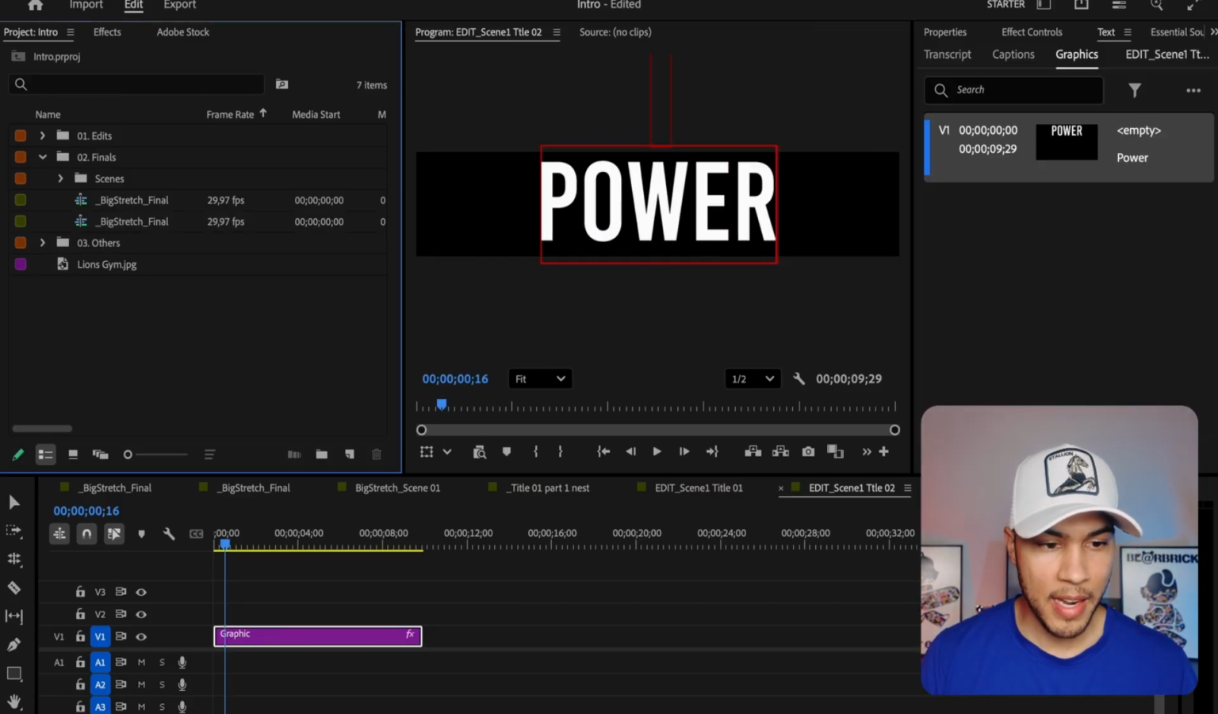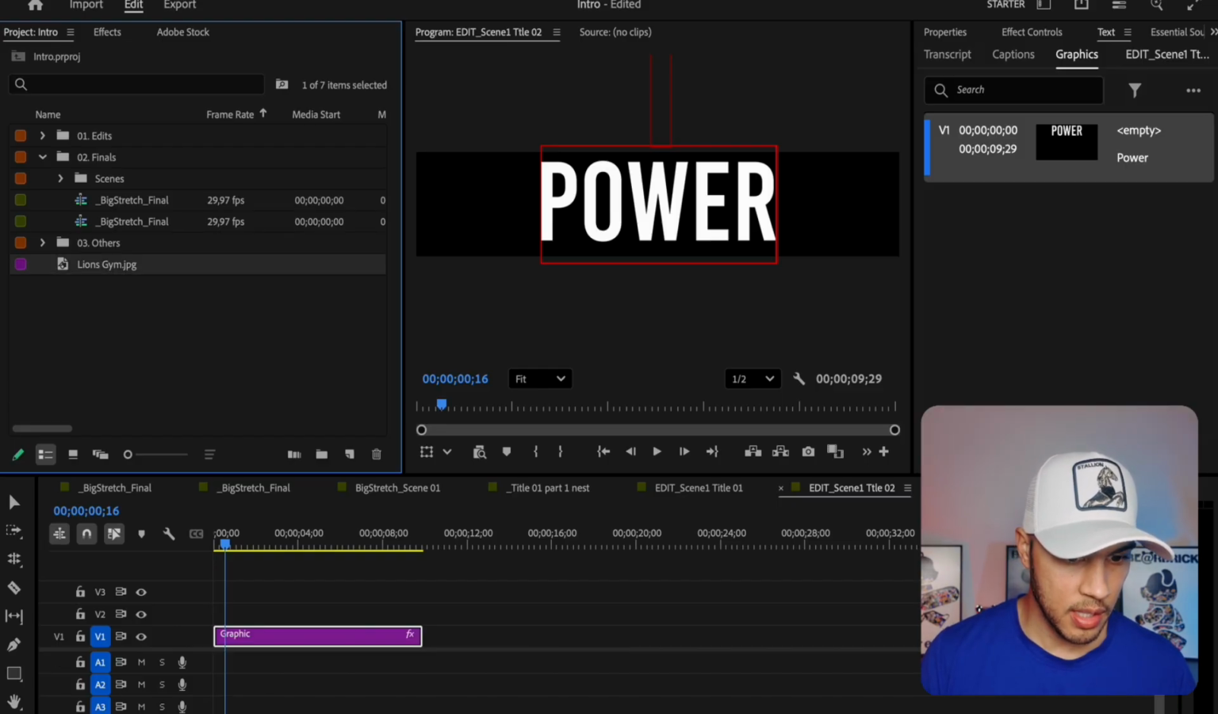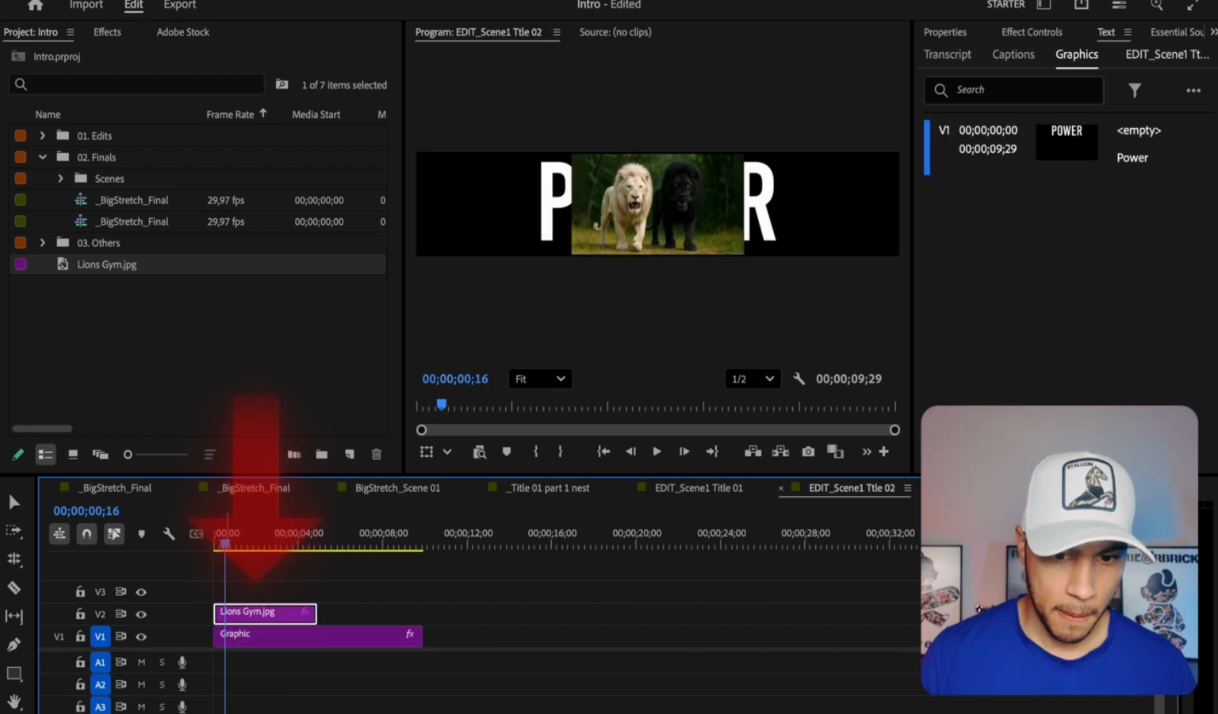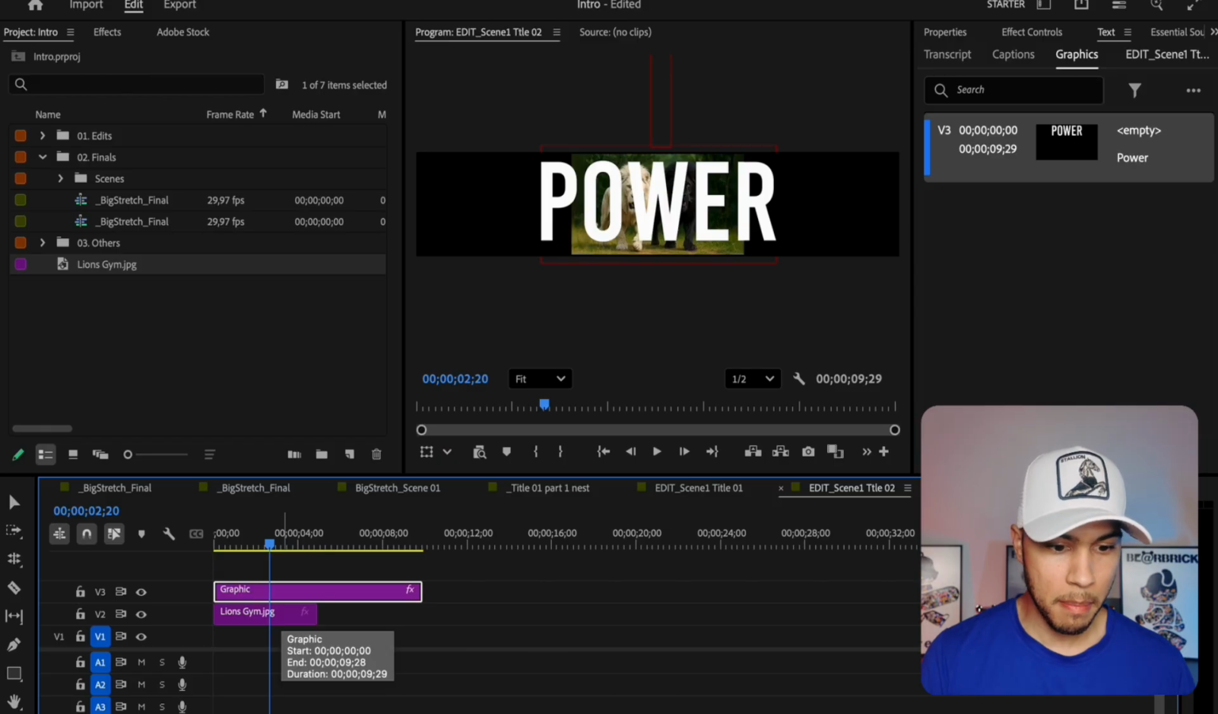If we would like to add an image to this background, insert it into your project. Once you have inserted it, simply drag it down. Now we can see that there is a lion over there. I've now added the words above the image, so the words will be on top of the image.